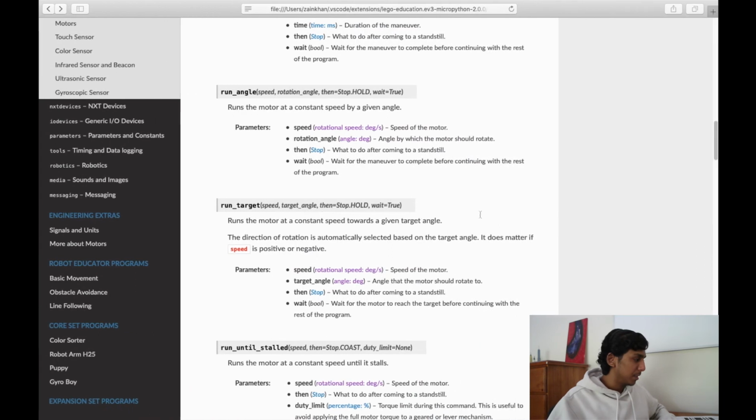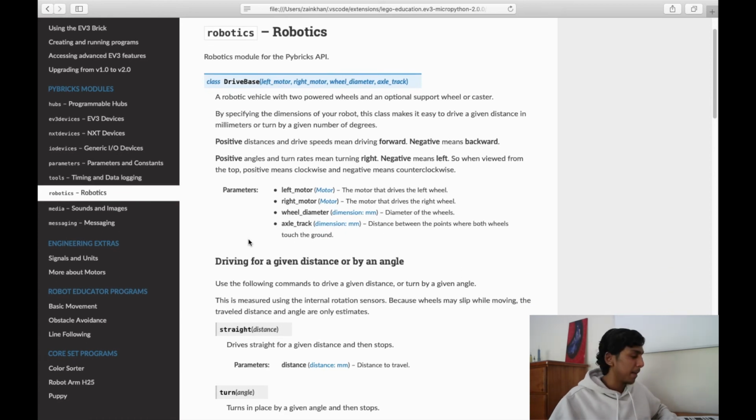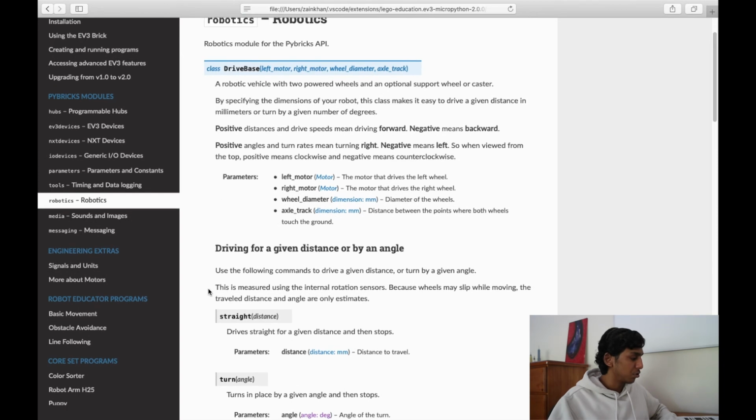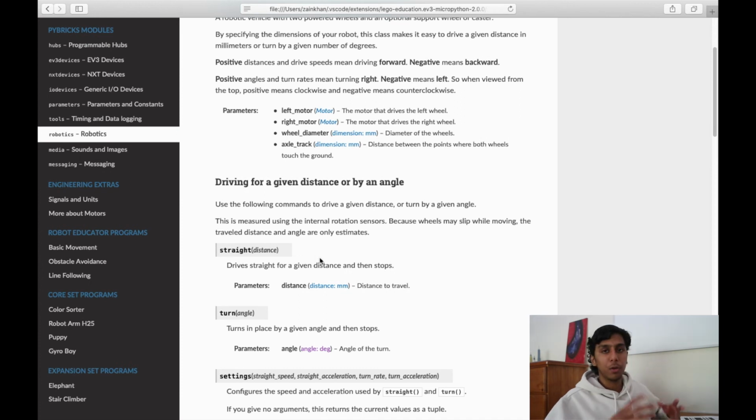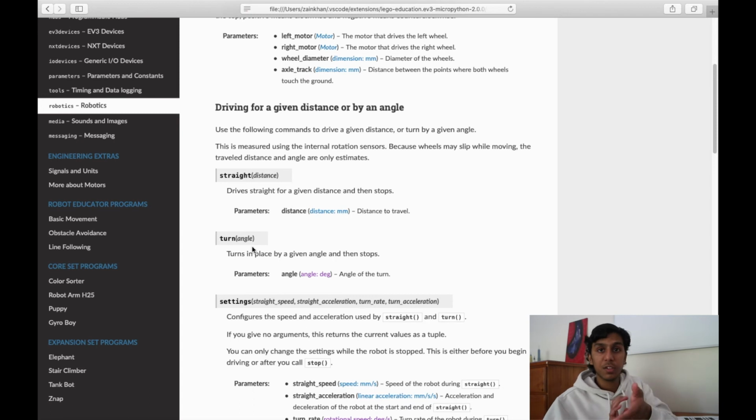So if we go back to the documentation and we go back to the robotics tab right here, this class drive base, if you go down, there are certain commands we can use. So if you do robot, which is the class name, dot straight, remember we always put a full stop or a dot to specify the difference between our object name and then the command that object name is going to do. So this robot.straight is going to drive straight for a given distance in millimeters and then stop. Likewise, robot.turn is going to turn for a specific angle. So let's just do an example with robot.turn and then we'll do an example with robot.straight.